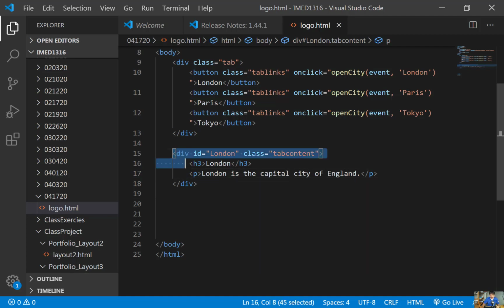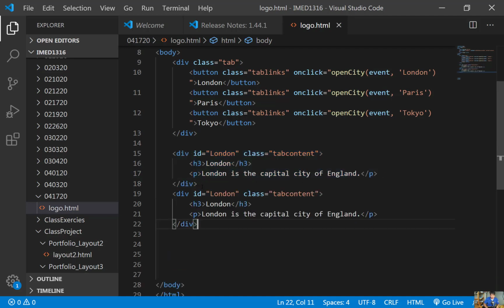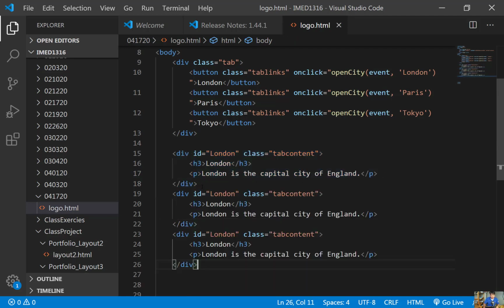I'm just going to highlight this particular part and copy it, because this is all the content. I'm going to highlight it, make sure it looks like this. Control C, come down. I want to paste it once and a second time. And I'm just going to go in and edit this. The second city is Paris, right? So I'm going to call this thing Paris, and this part right here will be changed to Paris. Changing that out, I would say Paris is the capital city of France.